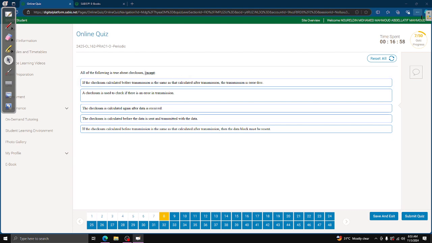If the checksum calculated before the transmission is the same as that calculated after the transmission, the transmission is error-free. This is true. A checksum is used to check if there is an error in transmission. That's the point of the error detection methods. The checksum is calculated again after data is received. Yes, as we could see, the receiver machine did recalculate the data.